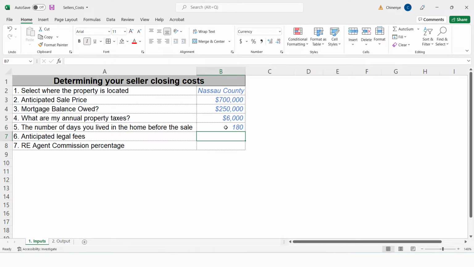And then next, number 6 is asking for the anticipated legal fees. As I mentioned in the video, I always go with 1,500. You're more than welcome to enter the number that your lawyer will charge. And then the final thing that it's requesting, number 7, is the real estate agent commission percentage. Again, this is going to be a percentage of the anticipated sales amount. So we're going to enter the standard rate of 6%.